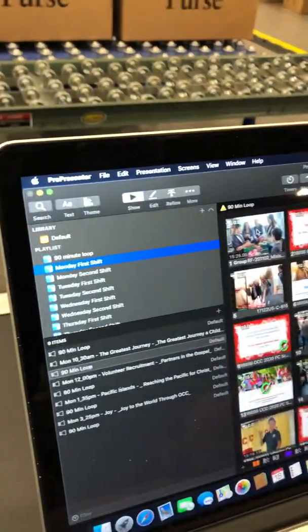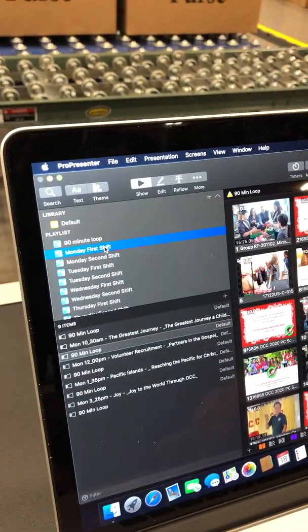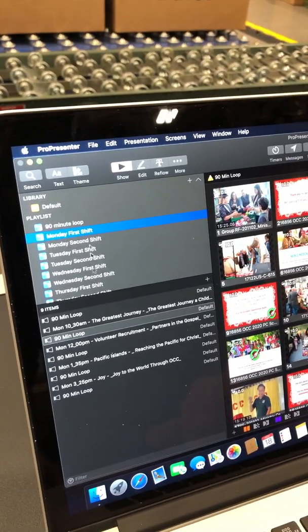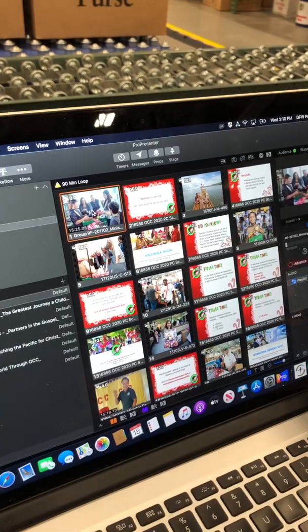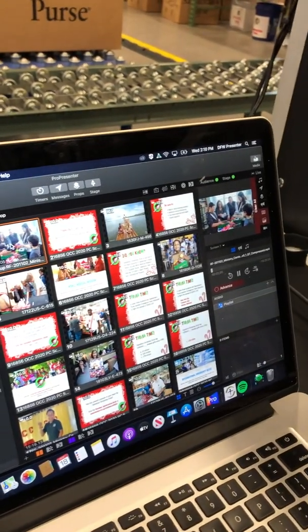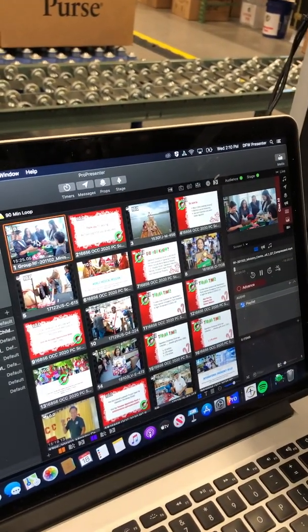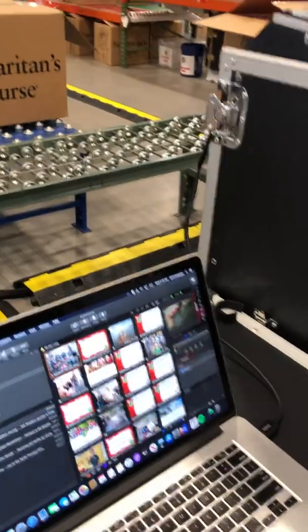Over here on the left in the menu bar, you will see the playlist. Click on your day of your shift. So we are on Monday, first shift. And to begin the looping video, click that first box. And then you should see that it will begin looping on the screen, playing on the screen.